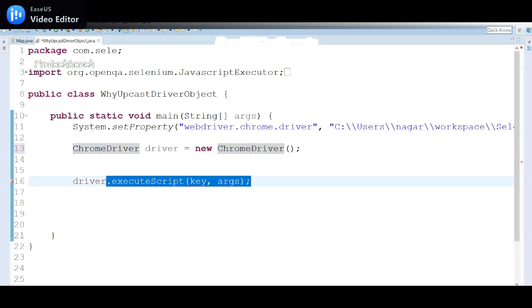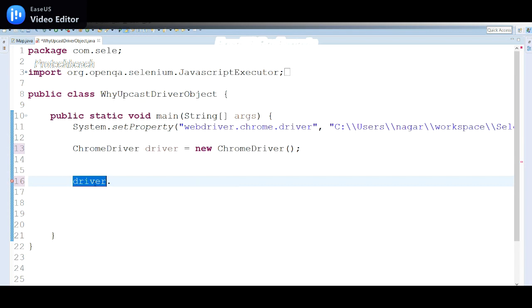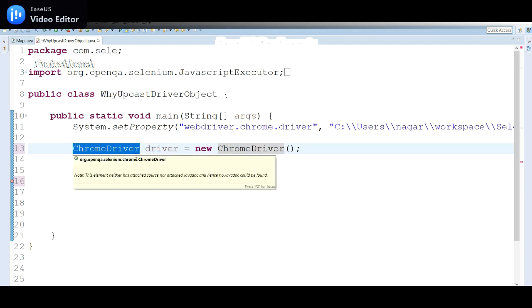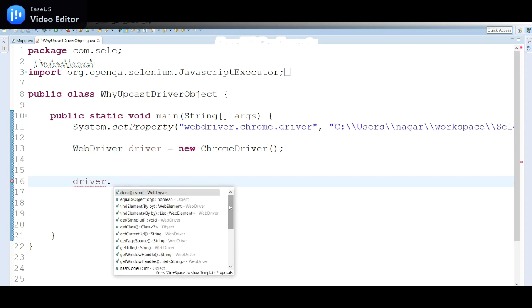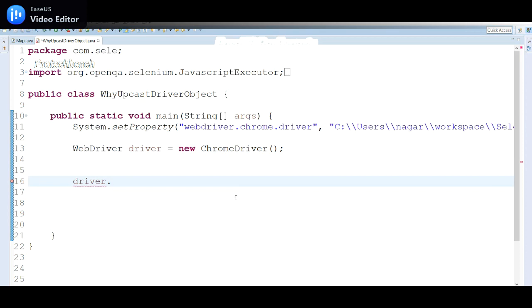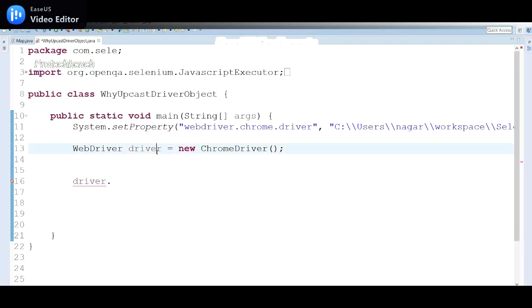In this case, if you observe carefully, with driver dot, you can find a lot of methods available here, because it has access to all the parent classes' or interfaces' methods, since we have assigned it to the same respective driver. But if I go for the WebDriver, this time if you click, there are very few methods available, because all these methods are coming from the WebDriver only. We are providing the reference to the WebDriver, so only WebDriver methods are visible in this driver.